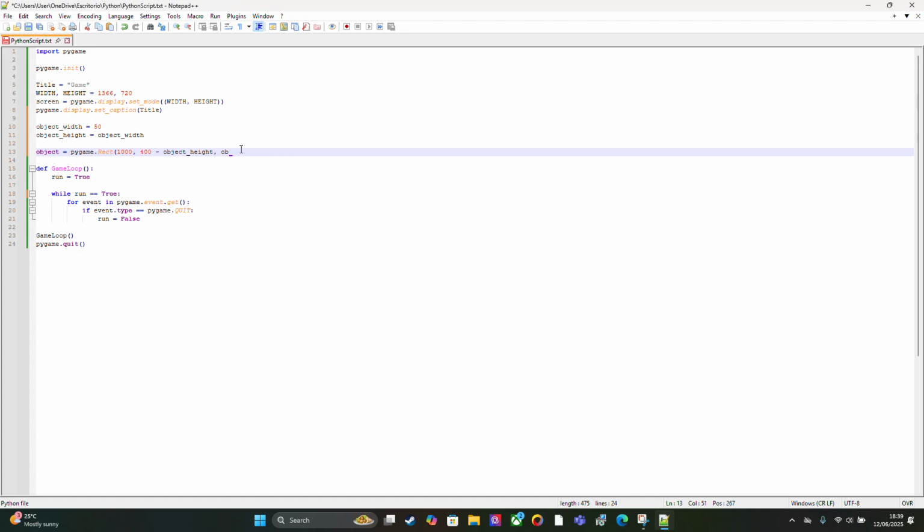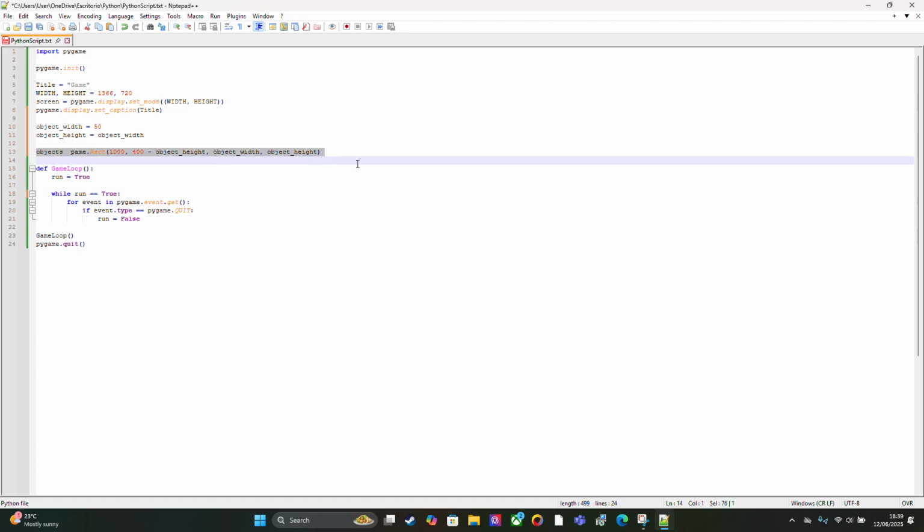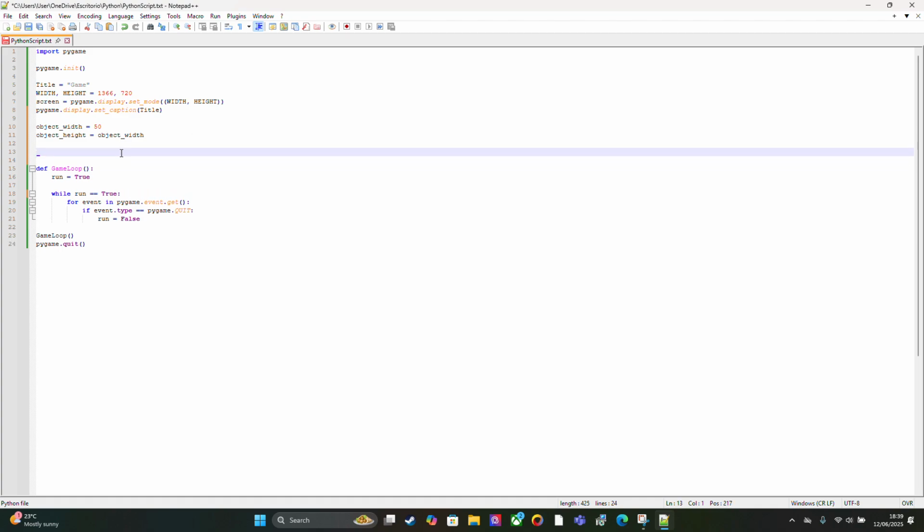Then object width, and then object height. So what this does is I create a variable for our object with the object's width and object's height. I do not know what's happening now. Oh, come on! Why do we have to rewrite this again?